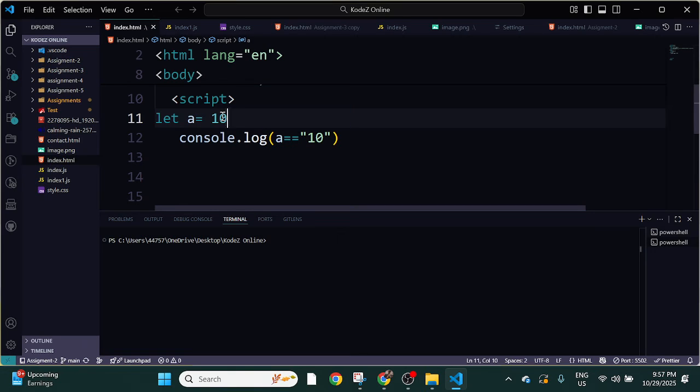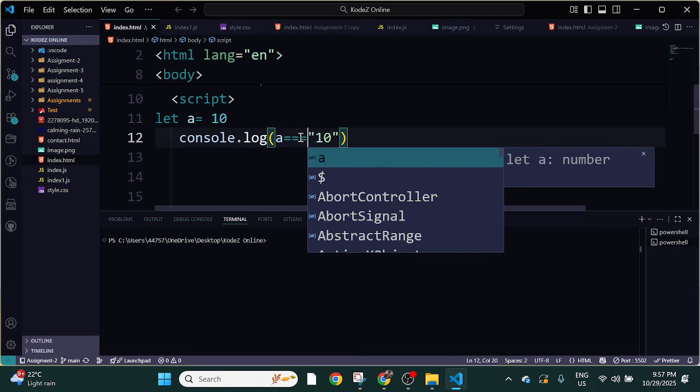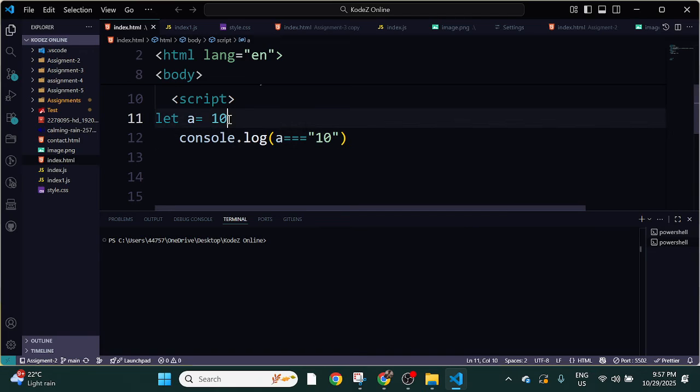It will check only the value, not the data type. Here in this case, the data type is number. Here in this case, the data type is string. So when you give the double equal to, it will check only the value, not your data type. But when you give the triple equal to, it will check the value and your data type also. So this is the difference between double equal to and triple equal to.